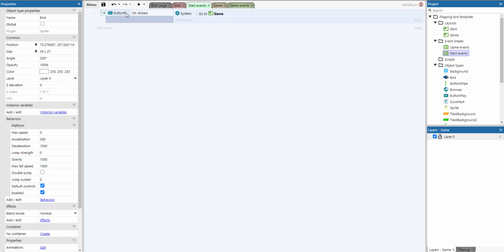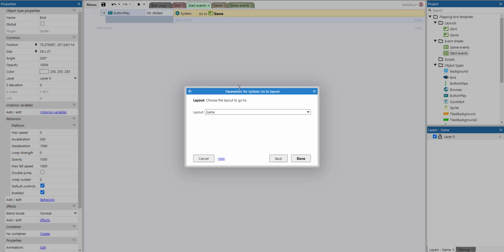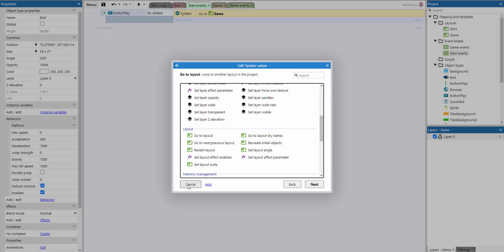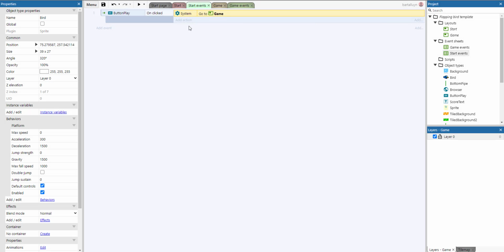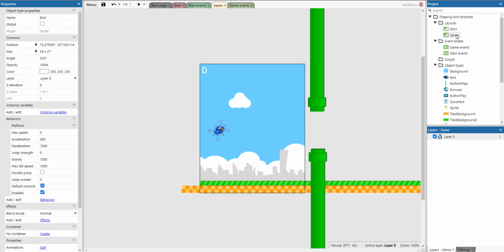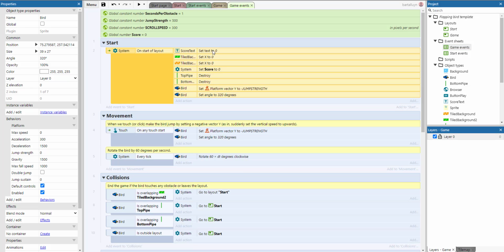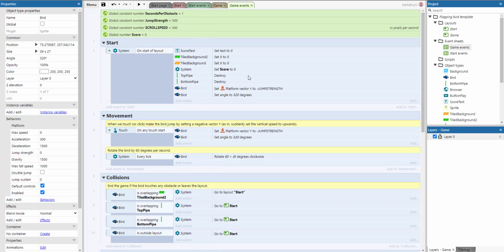So what does this play button do? Whenever we click the button, we just go to the game layout. That's what it does. This is a system action, Go to layout, and then we can specify a layout to go to. So effectively, when we click the play button, we will load this layout, and of course, at the start of the layout, this piece of code will be executed. These actions will be executed.